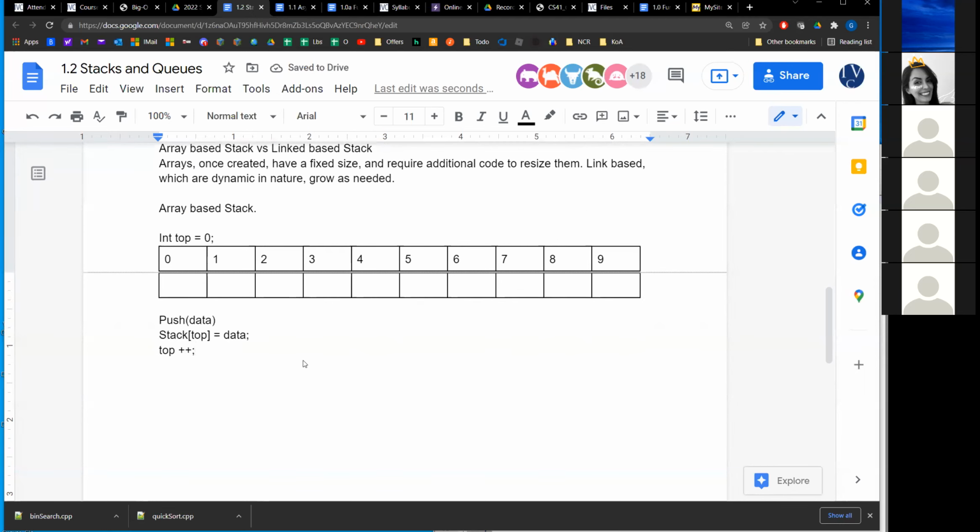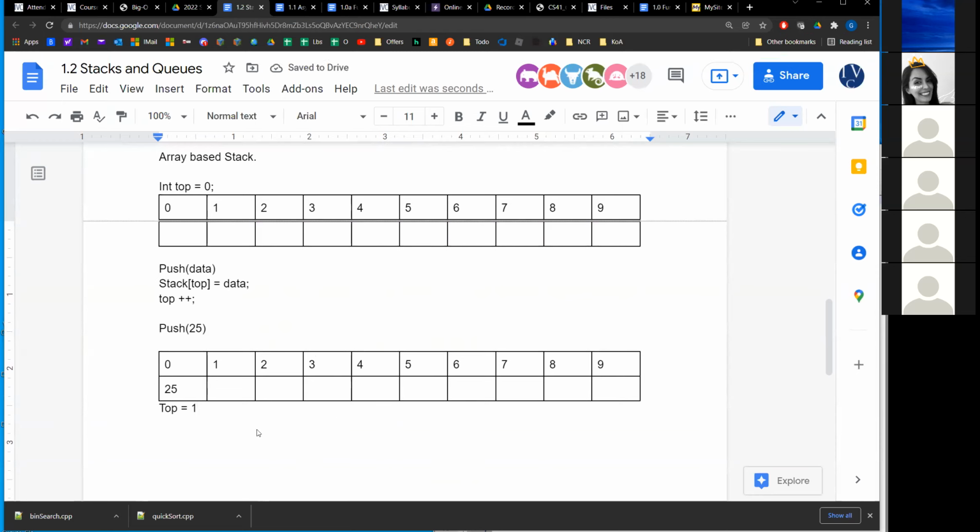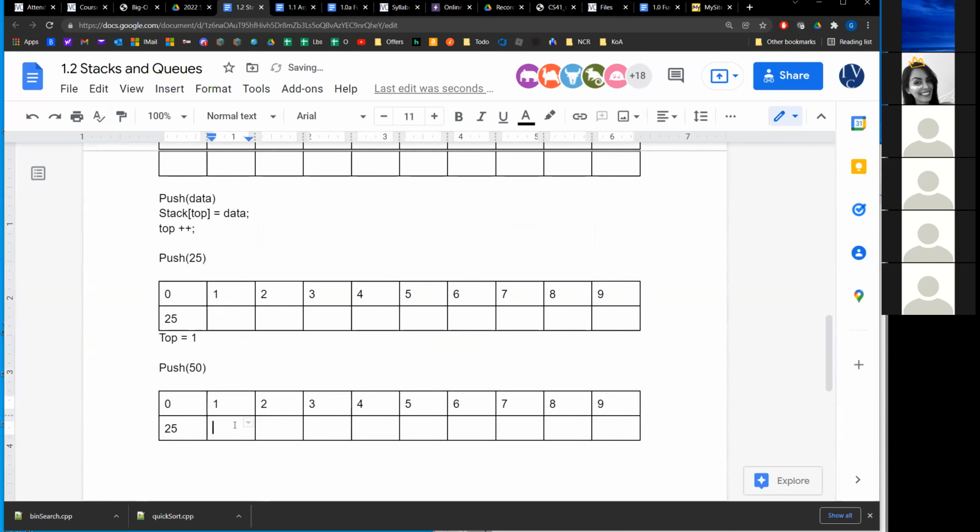So if we push 25, this gives us a stack state as so, and the top is now equal to 1. So we need to go ahead and push again. We'll go to index 1, set the value to 50, and then increase the top to 2.